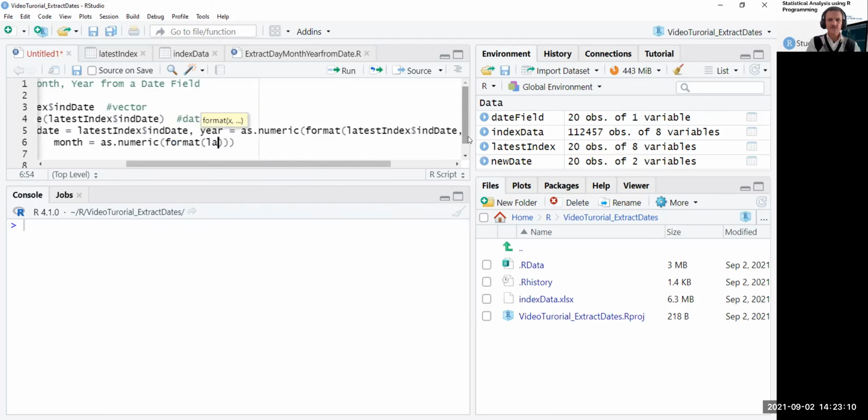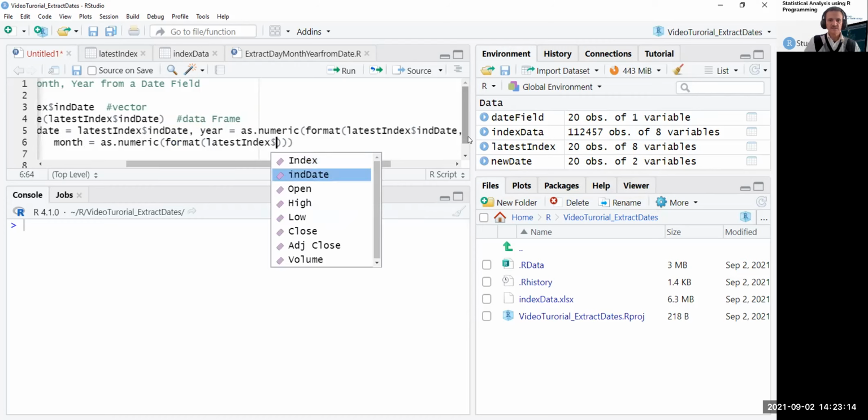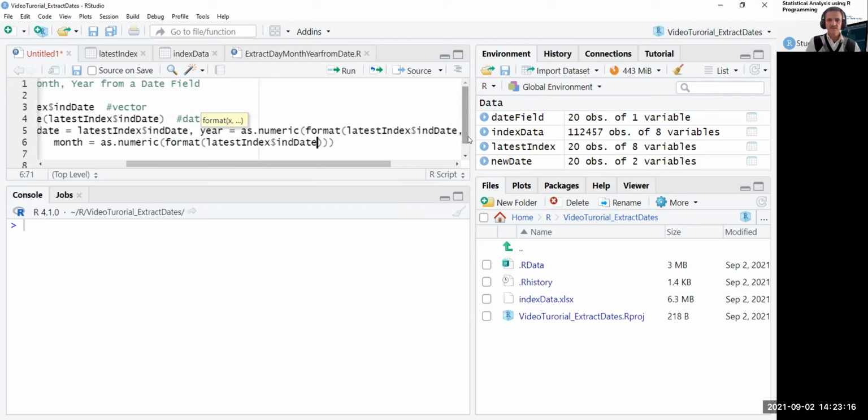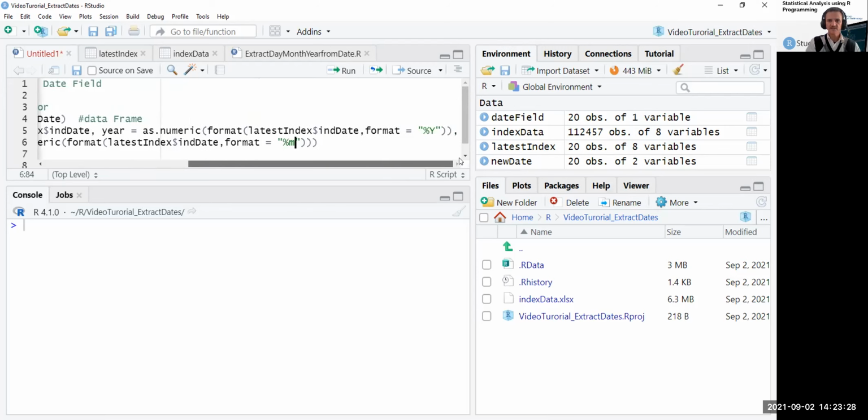And then we've got our latest index and the date, and that is comma, format is equal to the month. Okay, let's just make sure that that's correct. Yes, that's correct. And then that is completed until there.